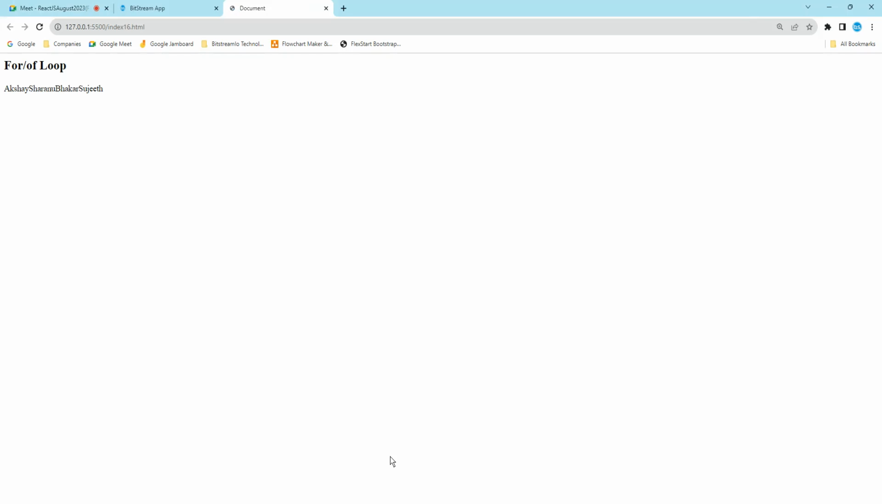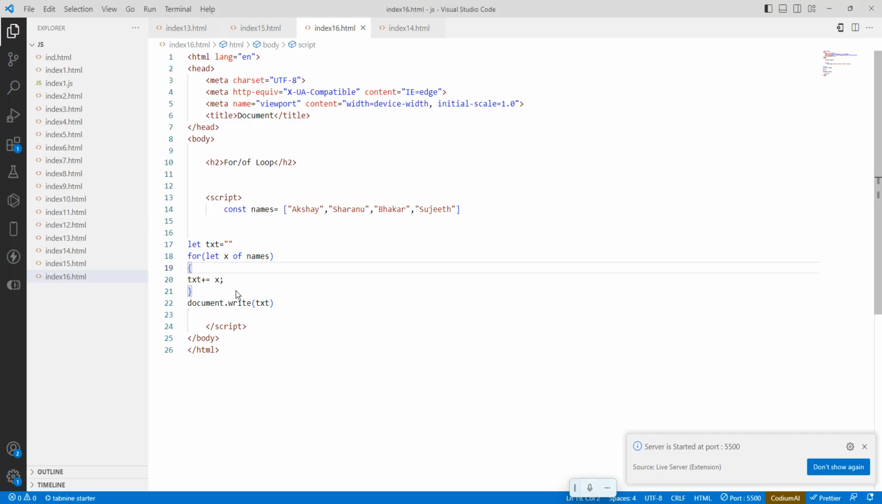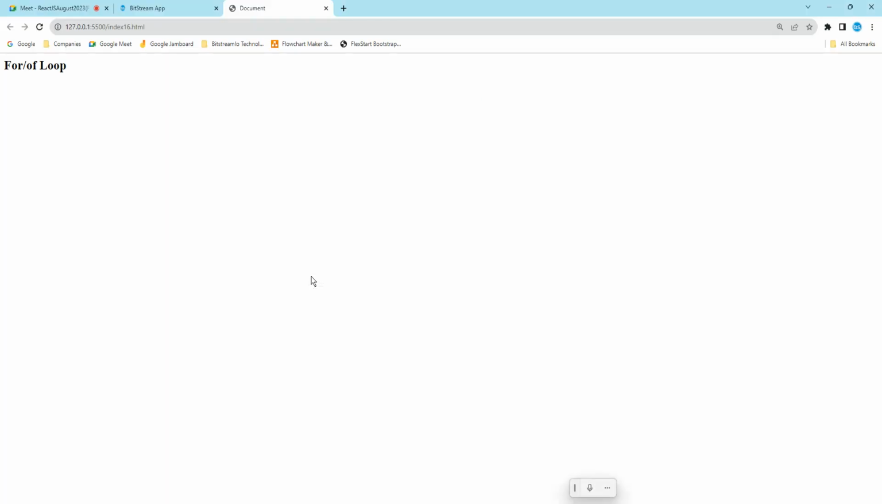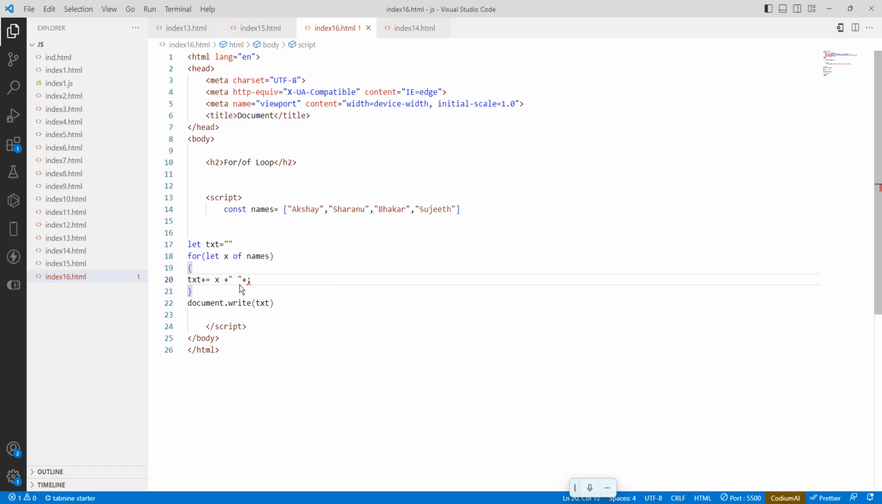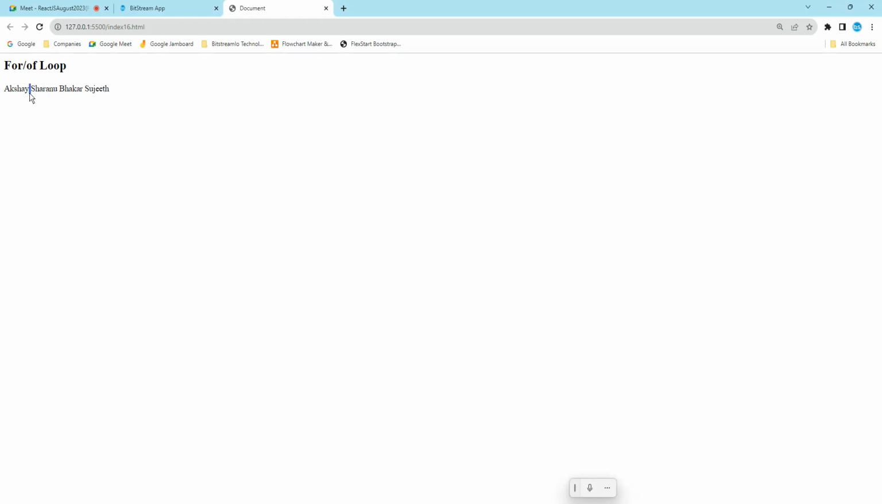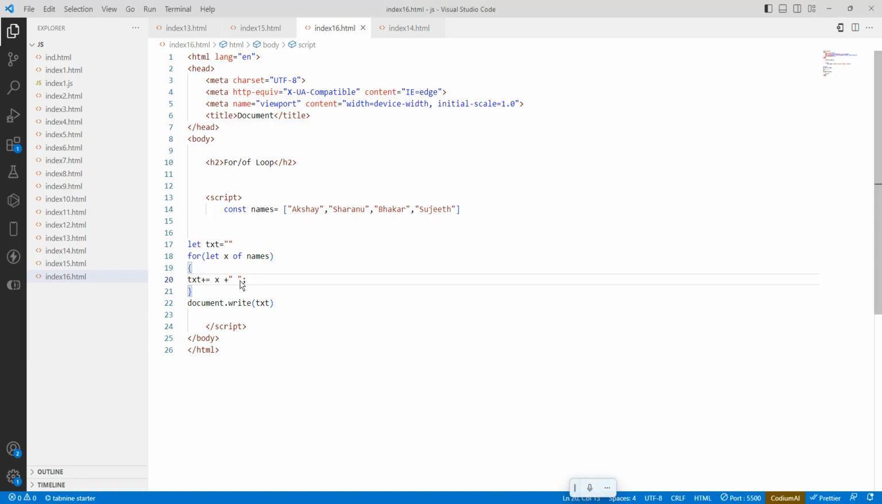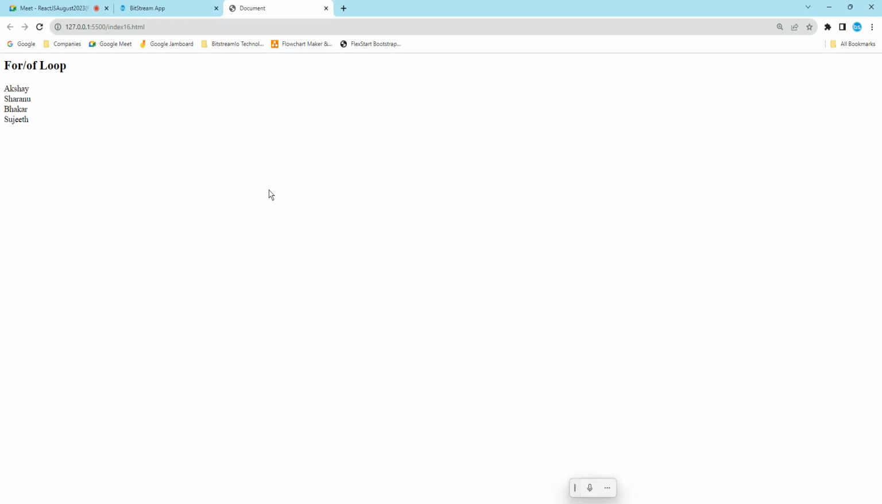So we are done with this. If you want to make some space, how do you do it? Here you can add a plus, double quote, and a plus. You add a space here. Save it or run it. It's not running. What is the problem? Let's remove this one. Save it and run it. See, the space is added here, right, after every element. If you want a break, use a br tag, save it and run it. Okay, so this is how you loop through.